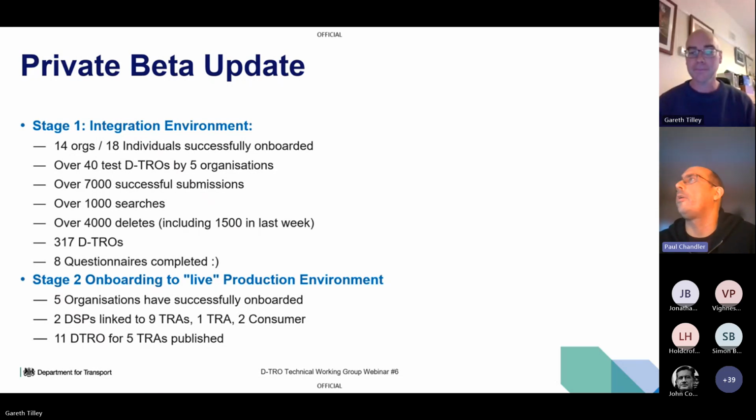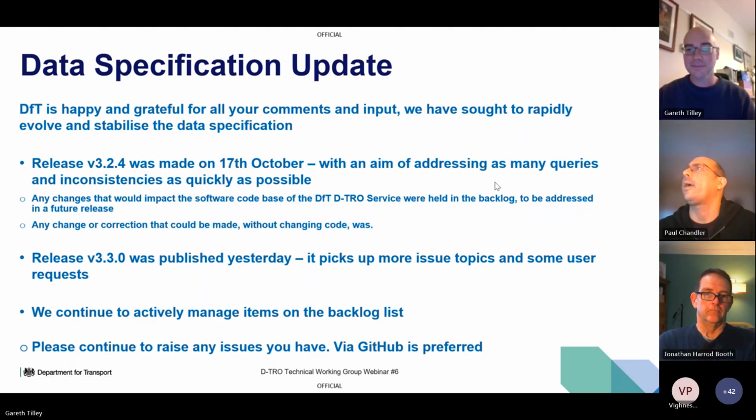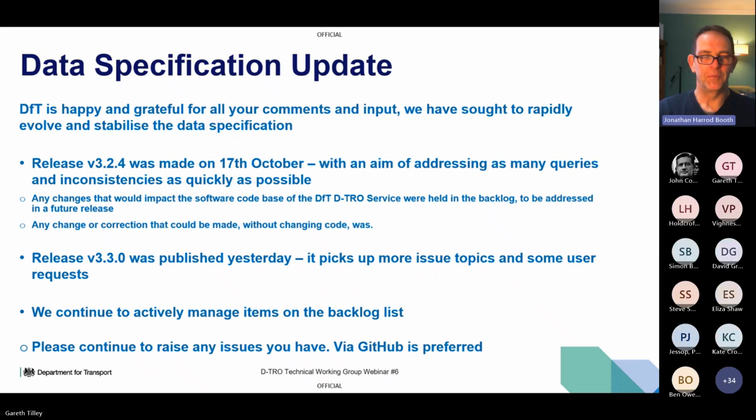Thank you very much, Gareth. A lovely update, if I may say so. Why have one update when you can have 2? Ladies and gentlemen, let's hear from John Harrod Booth about the data specification. There can't be much news about this data specification, surely, Jonathan? Oh, pages of it, Paul, pages of it. No, not so much news.